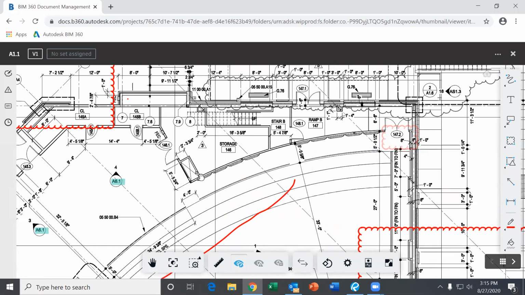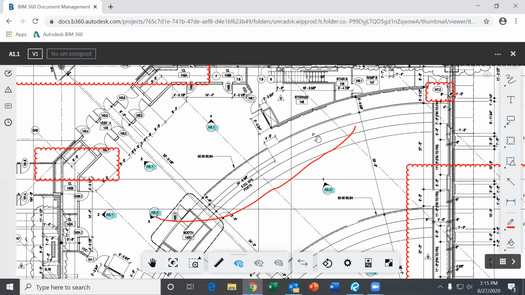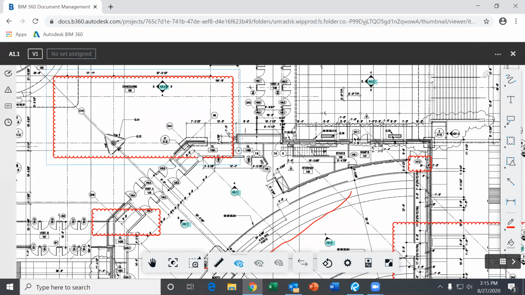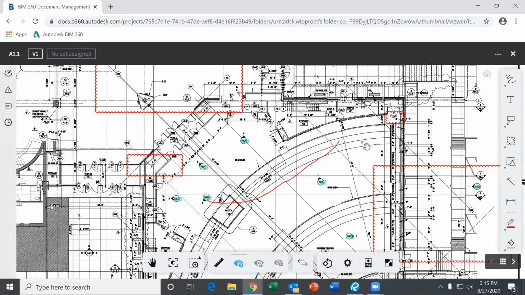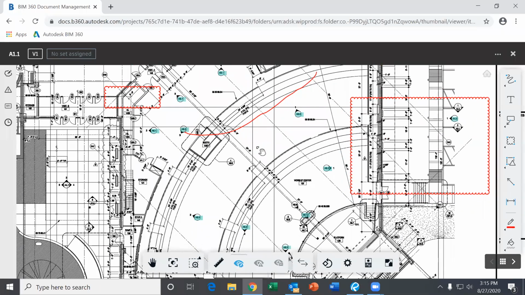Any markups you make on these plans will only be seen by your company. Nobody else will be able to see them. So at the end of the project, if you're keeping track of your as-builts, you could just download these plans with your markups and submit them as your as-built. So it can be a real useful tool to speed up the as-built process at the end of the project and have a more accurate set of as-builts.